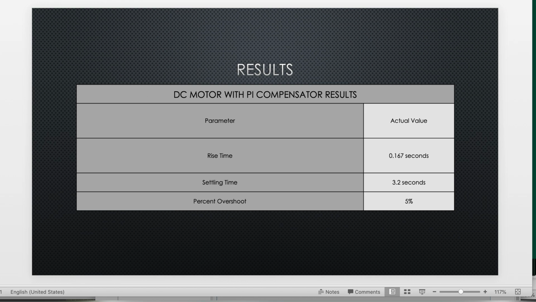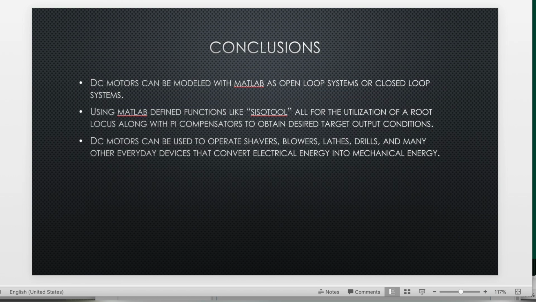And then, in conclusion, DC motors can be modeled with MATLAB's open-loop systems or closed-loop systems. Using MATLAB-defined functions like the CISO tool allow you to put that negative feedback on there and put that compensator on there and model and really utilize the root locus and see how your system's going to change when you institute a PI compensator or a PID compensator to your system.